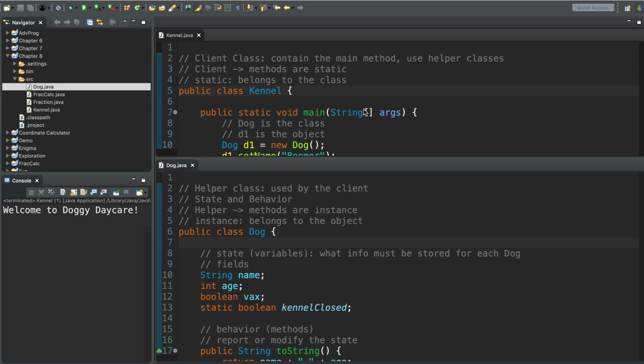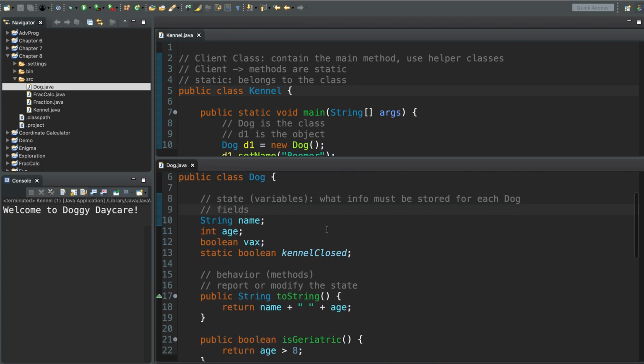All right, welcome to the next video in our series in programming in Java. This is, I think, going to be the fourth video in the object-oriented programming playlist. At this point, we understand that we're going to be making helper classes to support a client class. Those helper classes are going to have state and behavior, and that state is made up of variables.